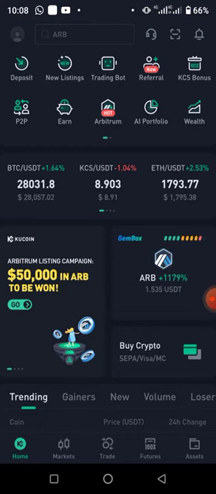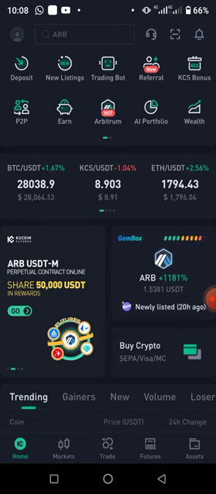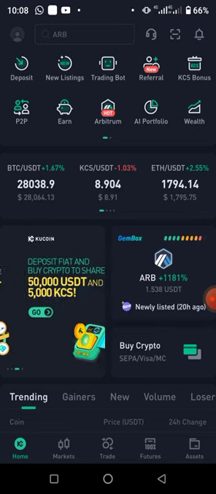Okay, this is my Kucoin homepage. This is how it looks. The major reason for this tutorial is to show us how to buy and sell crypto via Kucoin P2P and also to sign up.